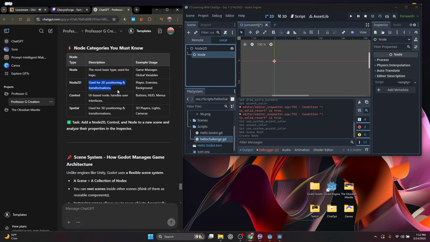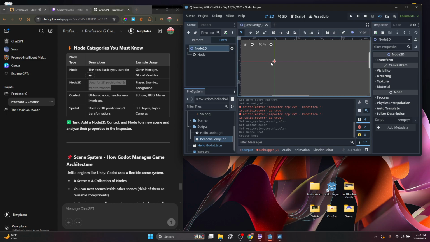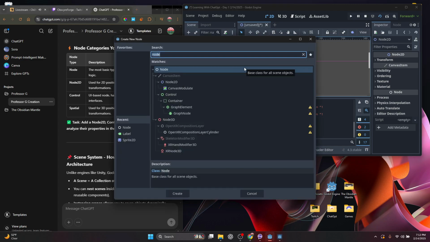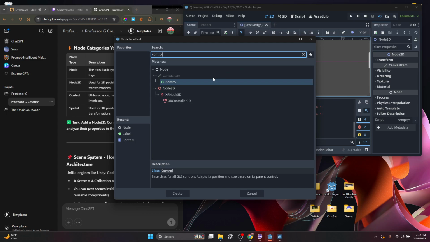Node2D is used for positioning and transformations. Player, enemies, background. Okay, so we're going to be using this for our player, enemies and the actual environment. Control: UI-based node that handles user interfaces. Buttons, HUD, menus. Okay, so let's try and make a Control node.